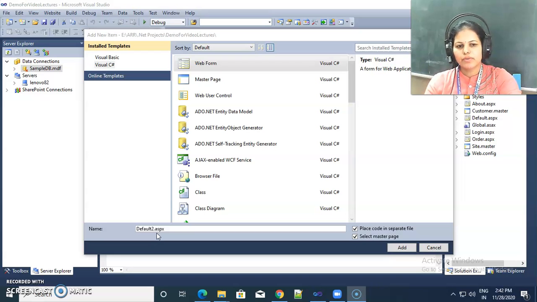So it is a server based state management. View state is client based state management, and there is another part, which is server based state management. View state comes under client based state management, whereas session comes under server based state management. So here we see how we can maintain a state by using session variables.